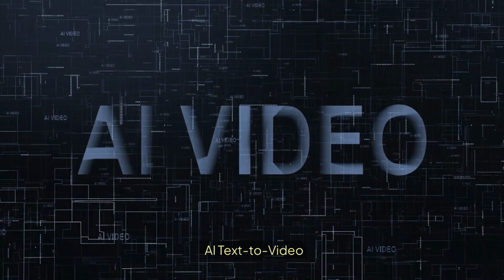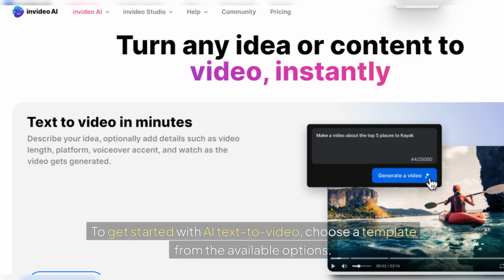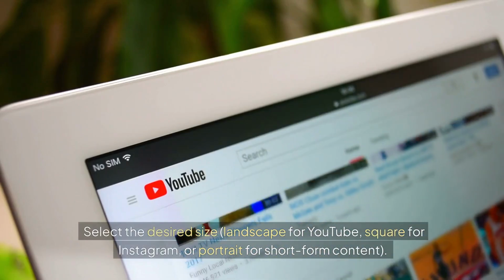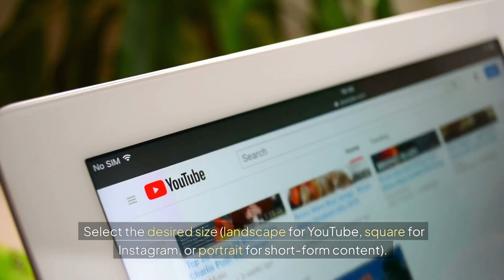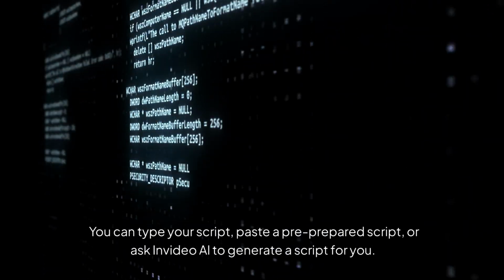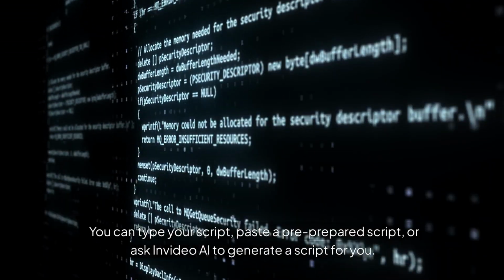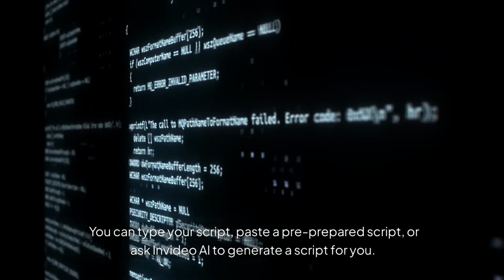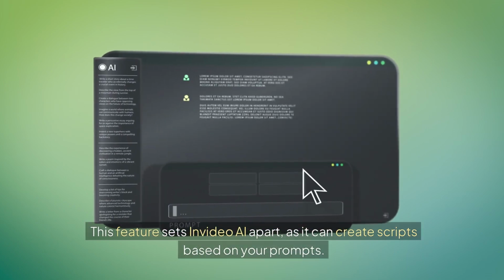AI text-to-video. To get started with AI text-to-video, choose a template from the available options. Select the desired size: landscape for YouTube, square for Instagram, or portrait for short-form content. You can type your script, paste a pre-prepared script, or ask Invideo AI to generate a script for you. This feature sets Invideo AI apart, as it can create scripts based on your prompts.